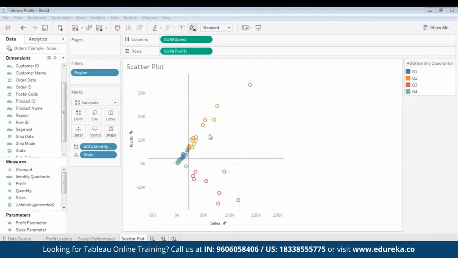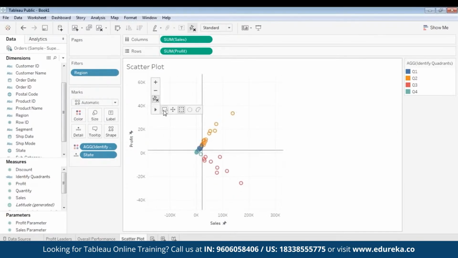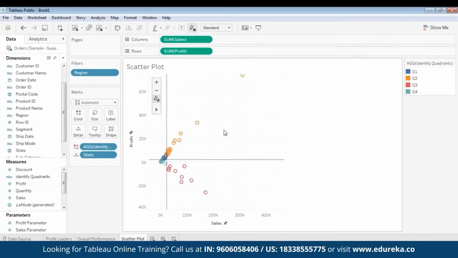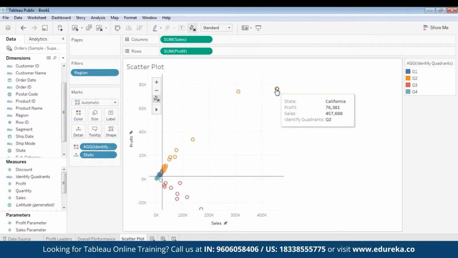So this is the scatter plot, guys, where I have represented all the states, how the states are doing. Now let me just minimize it a little bit. I will click on show toolbar and minimize. Now what you see by this kind of representation, guys? California and New York and also Washington are doing very, very well, guys. Can you see that? They are doing very, very well in terms of sales and profit.